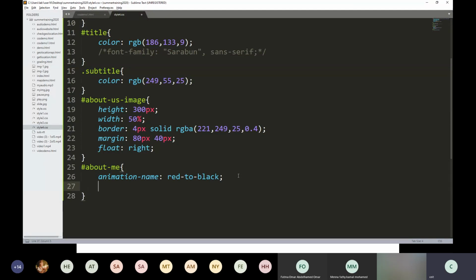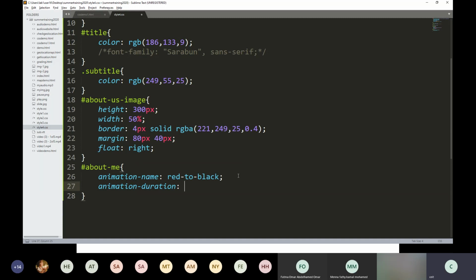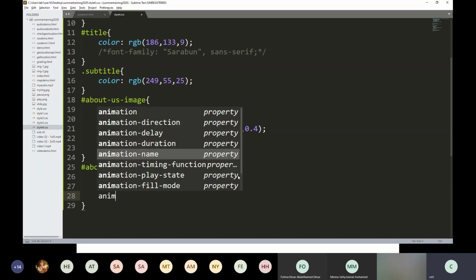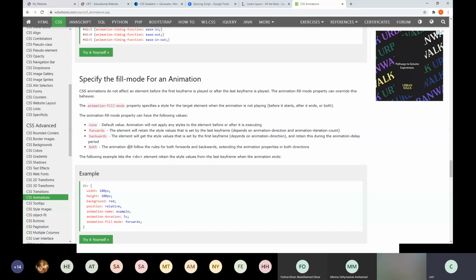Then the second one is animation duration, how much time it will display on the web page, for 4 seconds. Here I am specifying 4 seconds, you can change it according to your wish. Then animation timing function means in which way it should display. Like here you can write the timing function, you can see here.